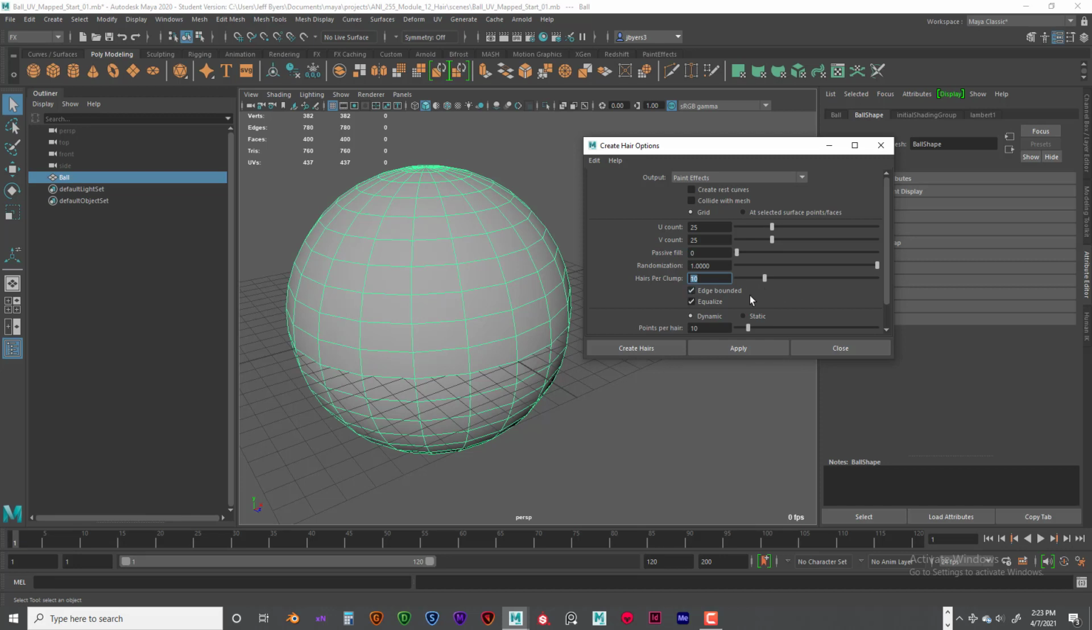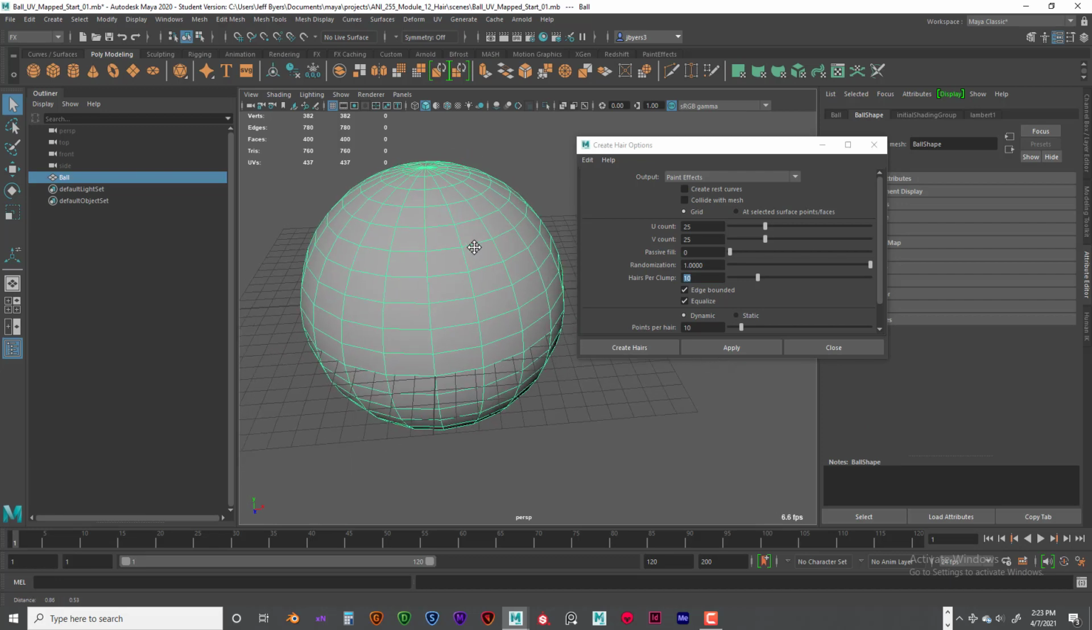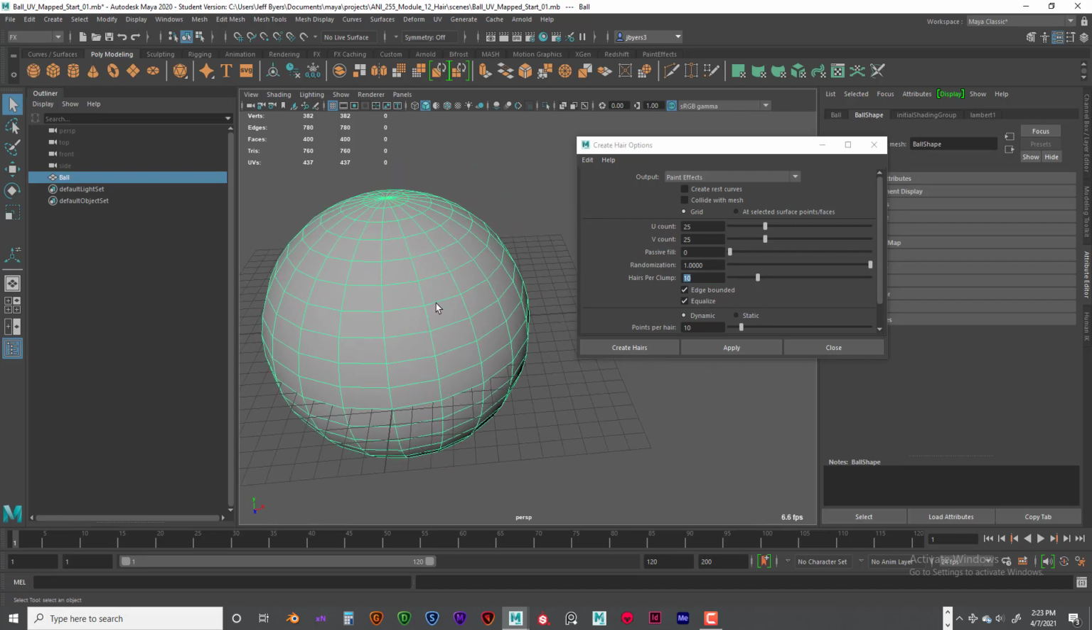Edge bound will ensure that the hair will be created within the UV shell. So we talked about the UV shell, so that's really nice. You can have a UV shell by itself and it will only create the hair within that UV shell. Now Equalize will ensure that the hair will not be generated in one area of the UV shell. Even with edge bound, you could have hair generate in just one area, and that's why you need to have Equalize on as well, because that'll spread the hair follicles out across the whole mesh properly.